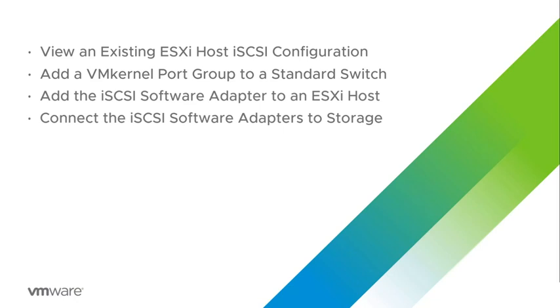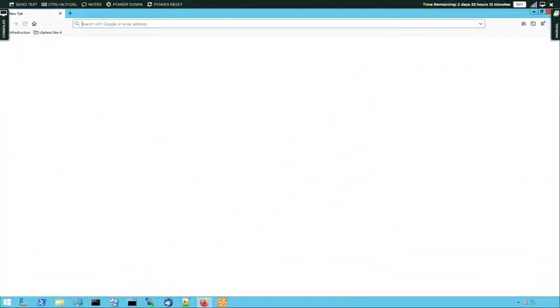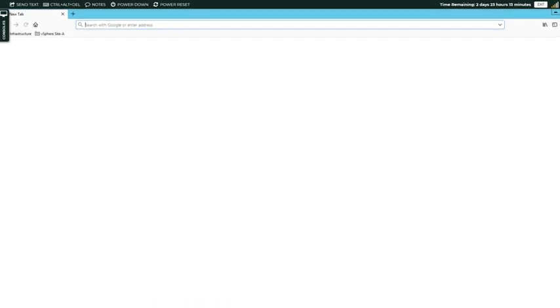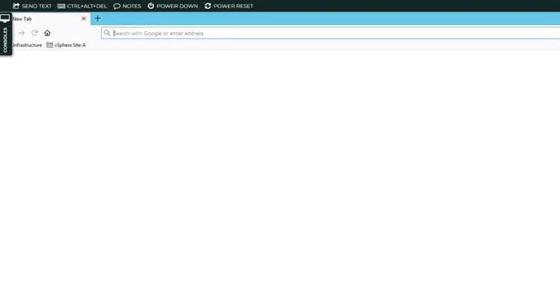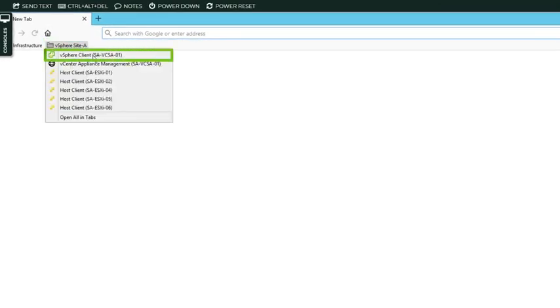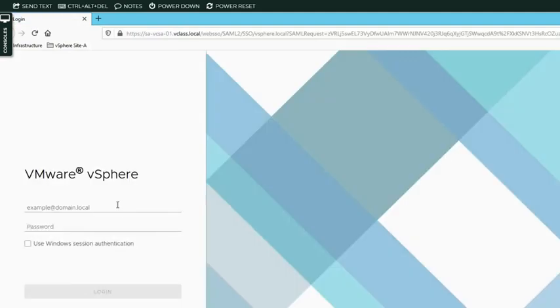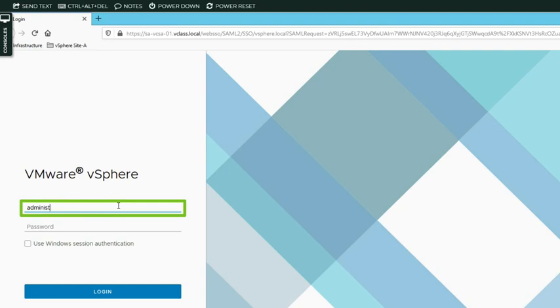Now, let's get started. In the first task of this lab, we will view the configuration of the existing iSCSI configuration of iSCSI host SA-iSCSI01.vclass.local. We want to perform the configuration on vCenter server SA-VCSA01, so the first step is to connect to this server. Then we log in as administrator at vsphere.local and the password.